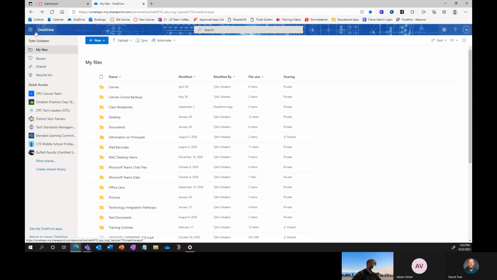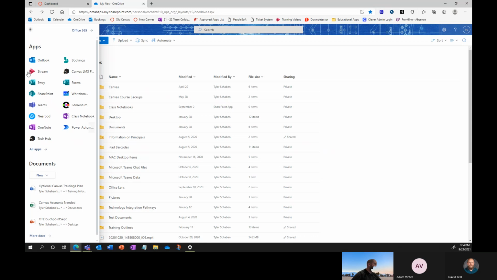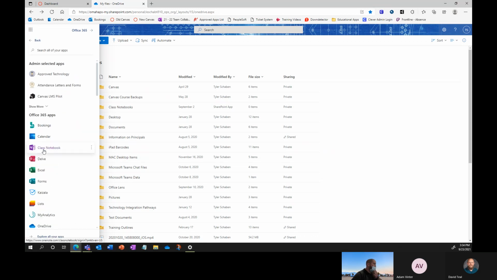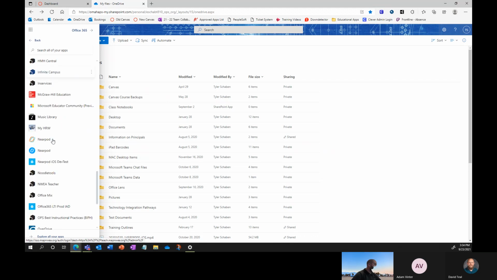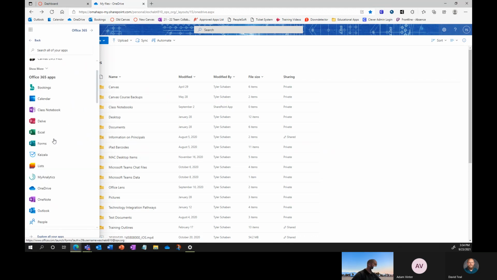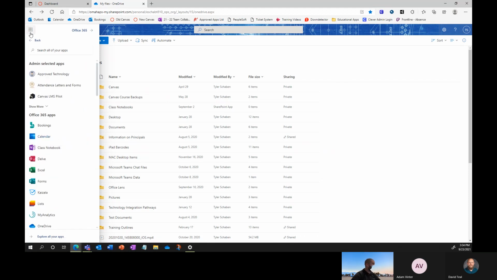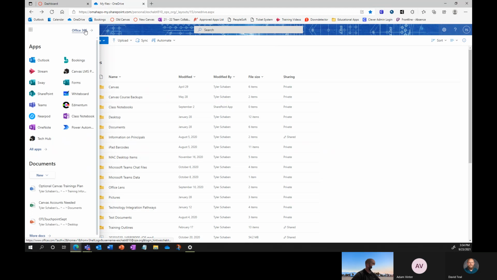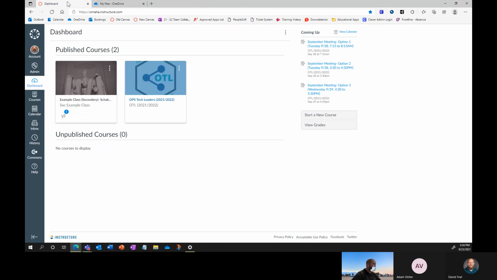And then additionally, if you don't find it right away here in this waffle, you can hit the All Apps area and scroll and find it. So if it doesn't show up at the very top for you like it did for me, hit All Apps and you'll be able to dig through that. Going back out of there, so that will bring you to Canvas.